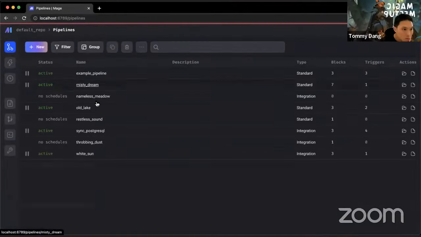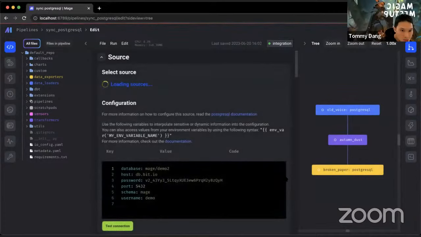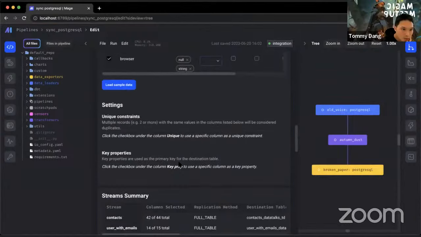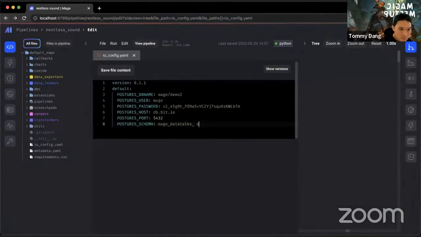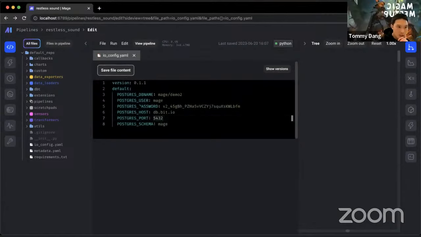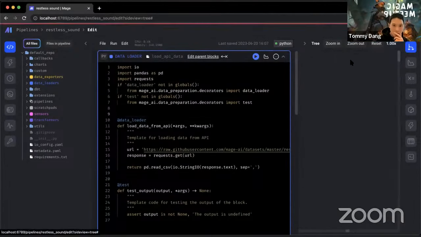So let's go back to pipelines. We were in sync Postgres. What did we do? We saved it. Oh, okay. Yeah, it's just mage. And then we had this table right here. So we made the unique table. Okay, let's go back. So then it'll just be mage. So everyone can use these credentials right here. Okay, so let me share this with you. Make sure you click save file content. Okay, so here we're good right there. I'm going to close this. But now we're back in our pipeline.